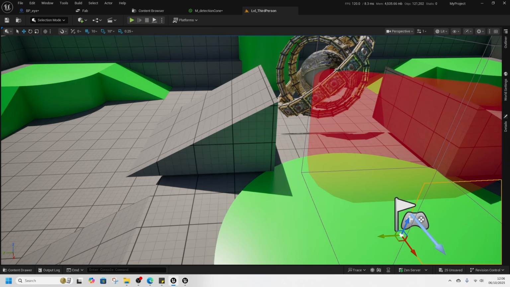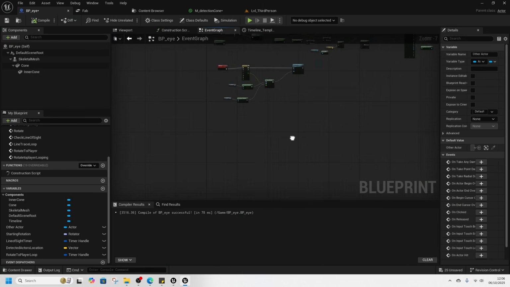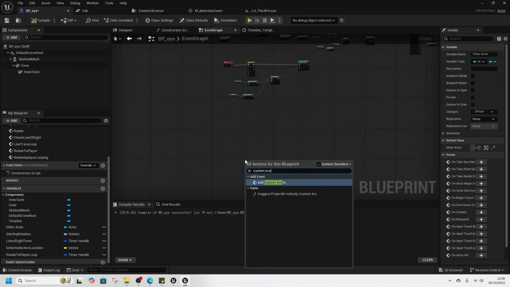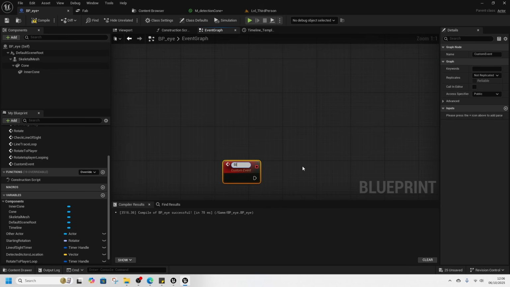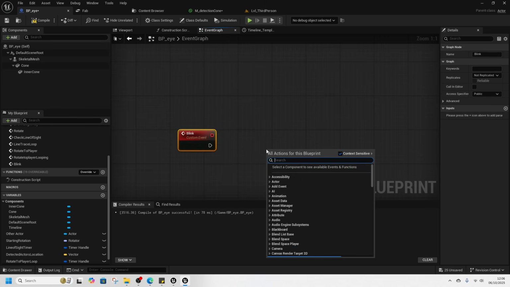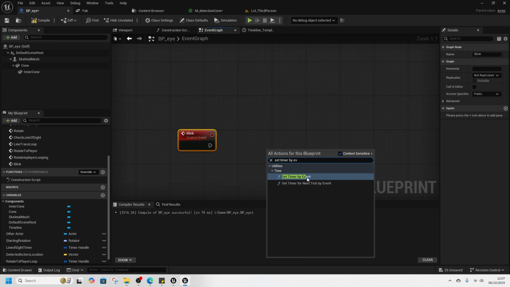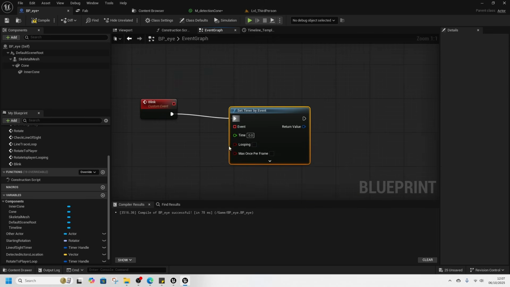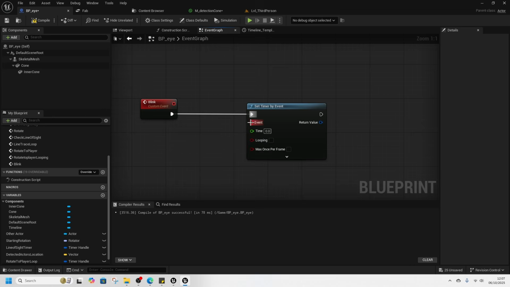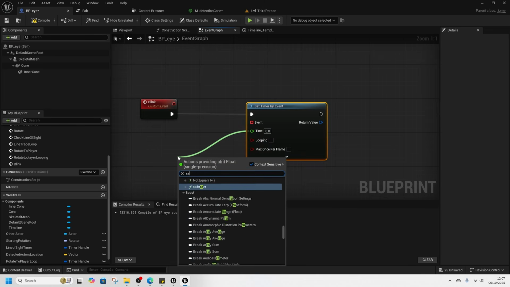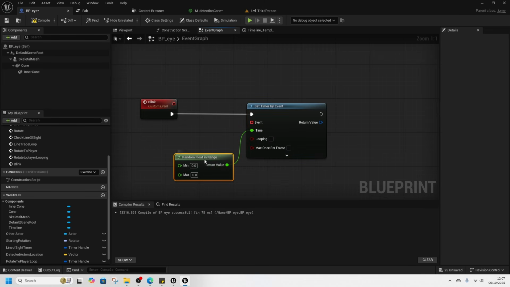Okay, so let's make this a little bit more interesting. We're going to create a blink function. So let's do a custom event. Our custom event, and this will be blink. And now we need to get set timer by event. And this one we want not to be looping. This is more like a delay, but we want the time here to be random floating range between 1 second and 5 seconds.